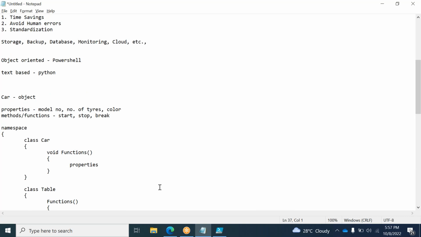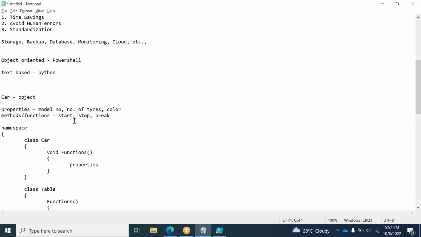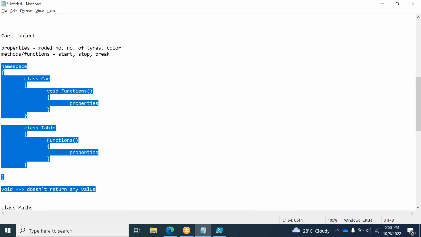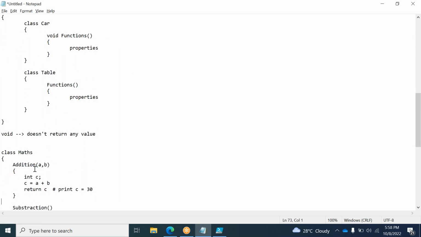All right, so I just explained here how object oriented will work. This is the same way the data will be stored in .NET and PowerShell. We are not going to use this kind of syntax. We use a very simple structure. I just explained this for the concept purpose: what are the methods, how it works without passing a value, and how it works with passing some value. All those concepts I explained here.